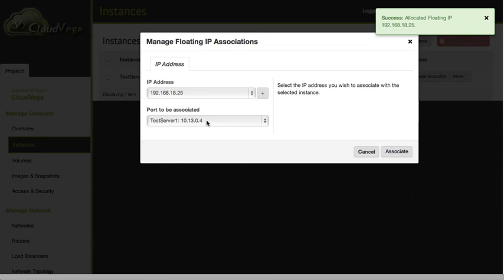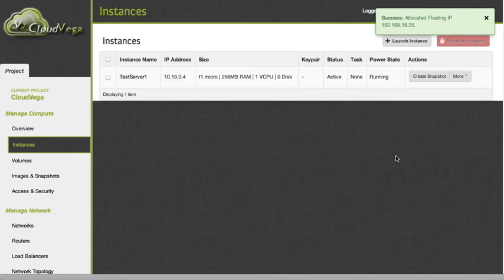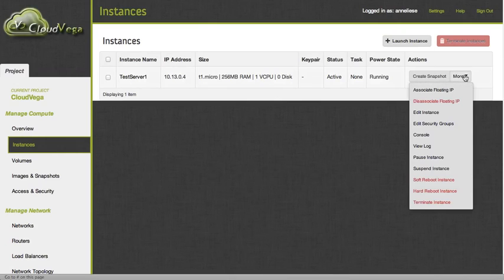Ensure that the server instance that you wish it to be associated with is correct and click on Associate. The IP address will be associated. You can also dissociate the IP address from the drop-down menu here.